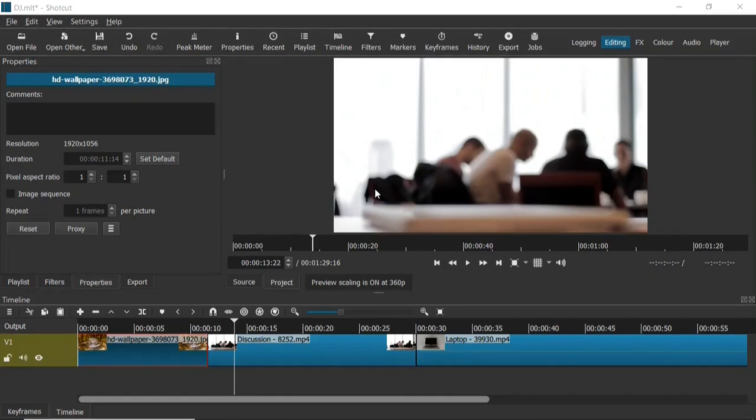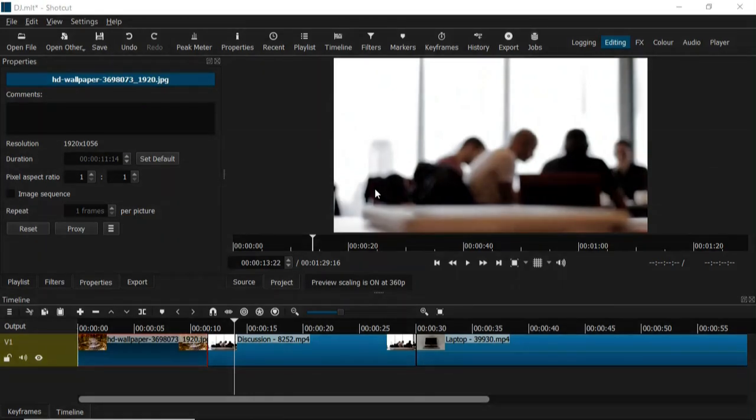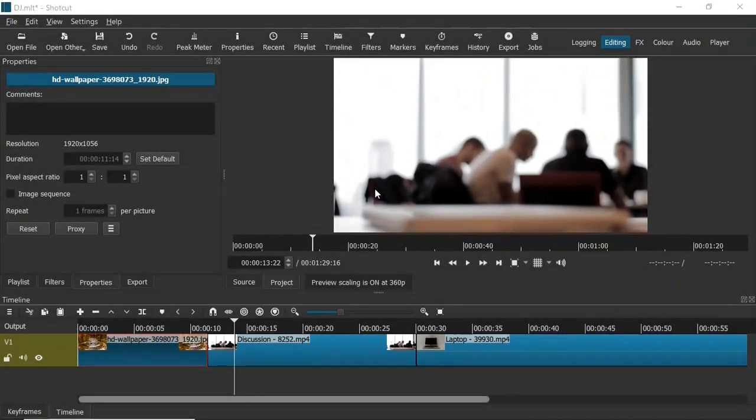In this video, I am going to show you how to add transitions in Shotcut Video Editor. So without wasting much of your time, let's get right into that.